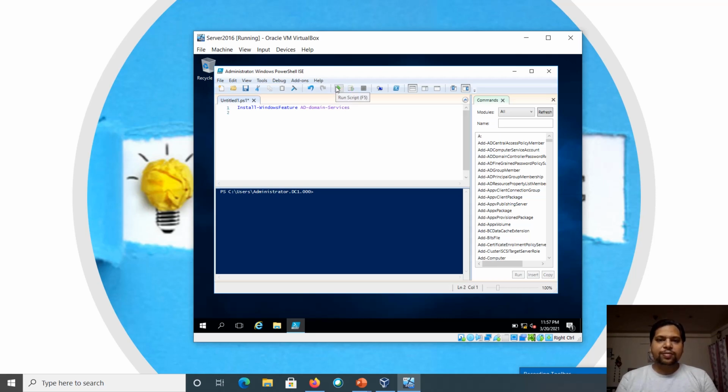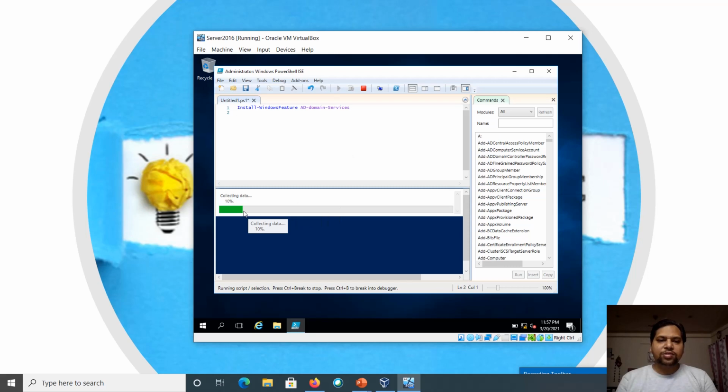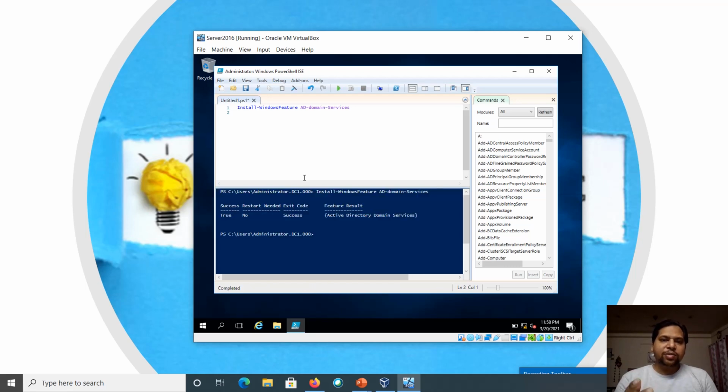This is the run command. Now this will be installing it. You see over here, it's collecting the data, and the installation has started. So this is the same as what we used to do by going to the Server Manager, clicking on Manage, and then Add Roles and Features. That is being substituted by this command. You see now that the success is true. The restart was not required. Exit code is success. It means that it has been installed. And this is the feature result, Active Directory Domain Services.